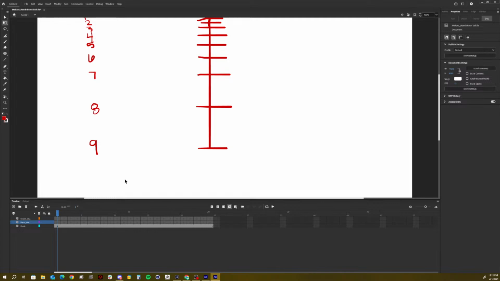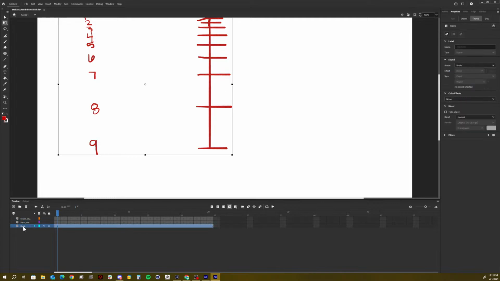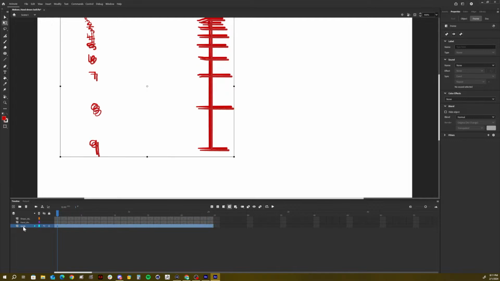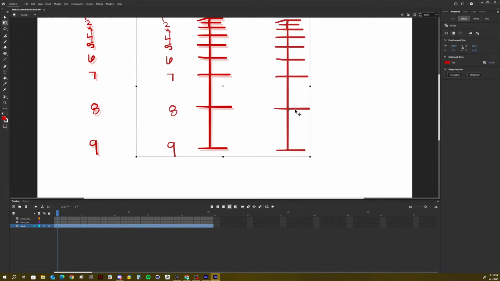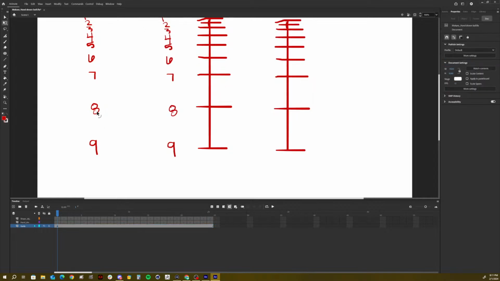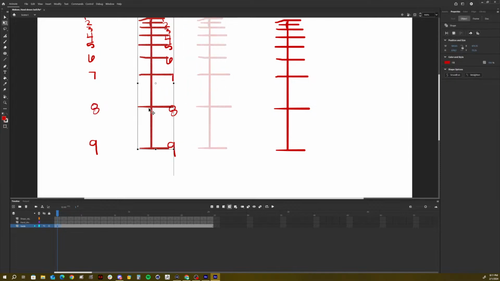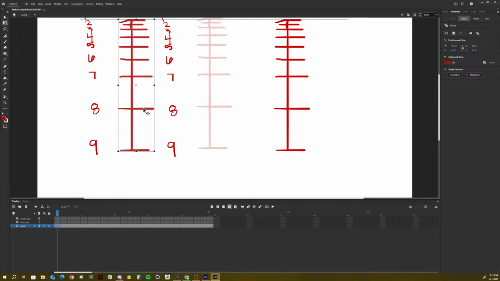So let's kind of start here. I'm actually going to duplicate this guide and move it over here so we can have two kind of options, right? One here, one here. Because we're going to do two different balls, right?